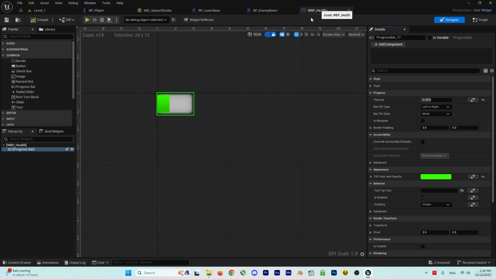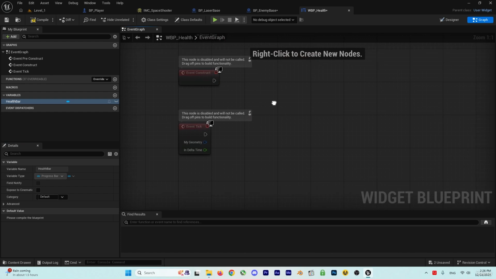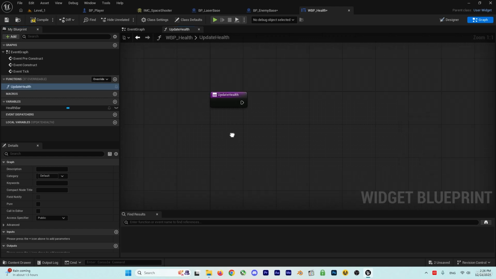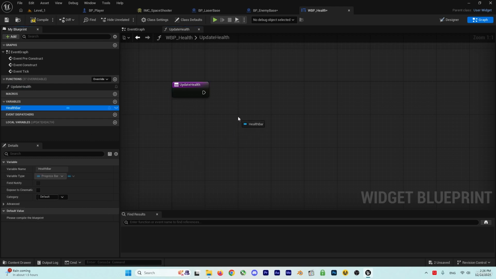For doing that, first we need to give this progress bar a name. For example, in here, I want to call it health bar. You can see in here it did change as well, and we need to make it a variable so we can have access to it inside our graph. Now for updating this health bar, we can just create a function and call it update health. That's it. Now with this update health, we need to update the health bar %.